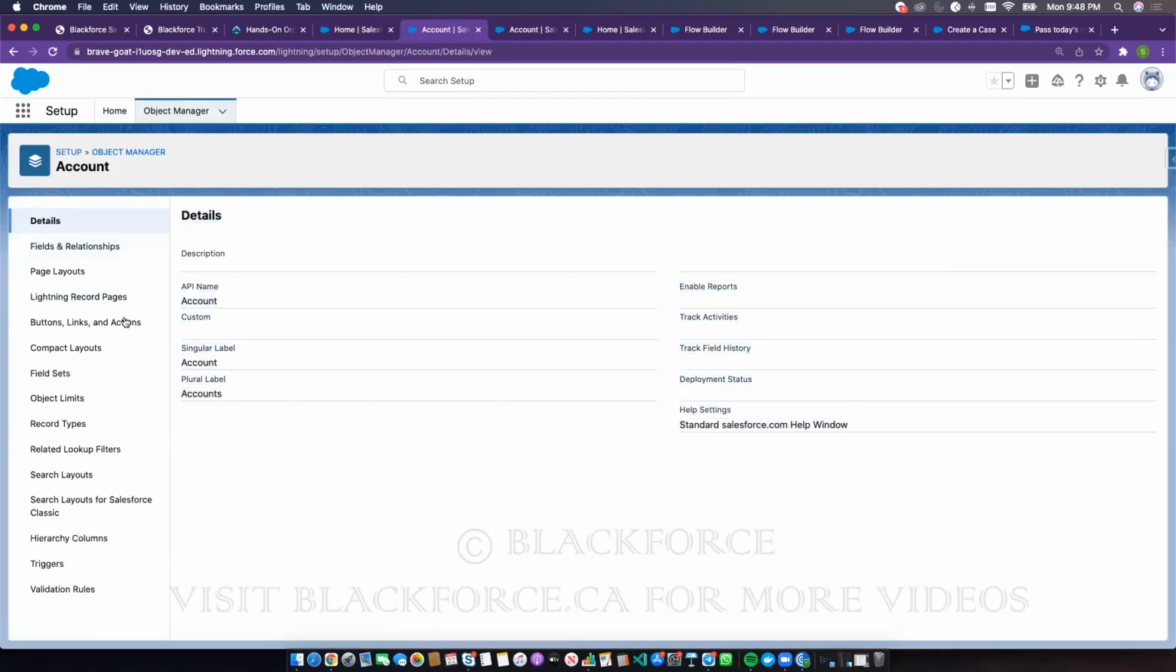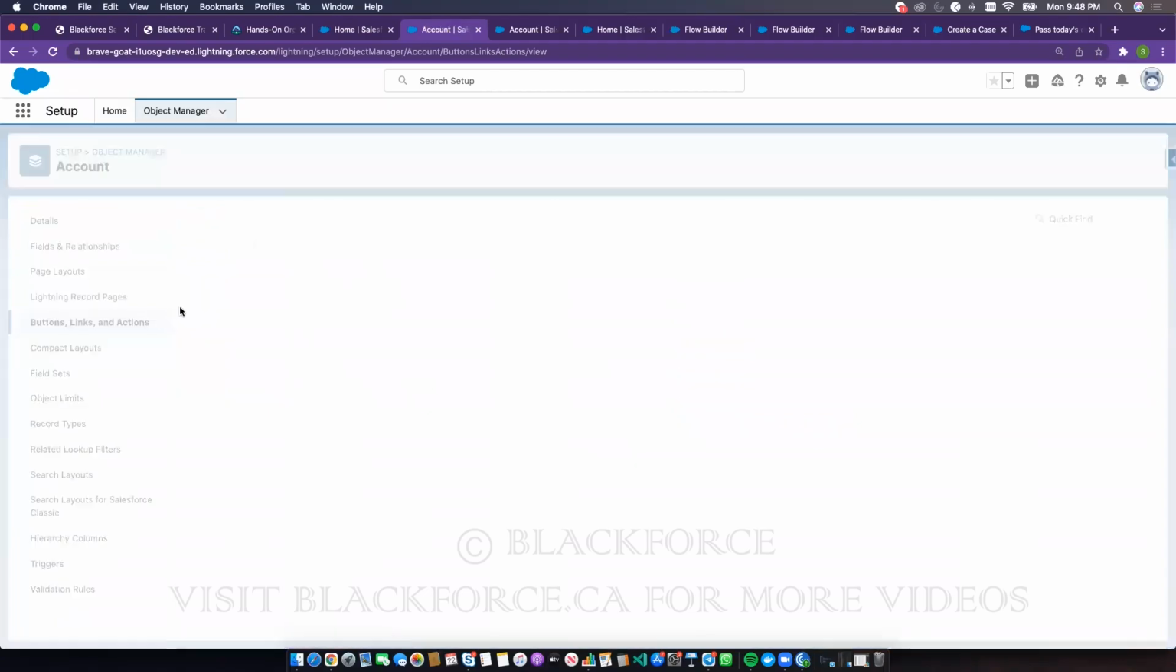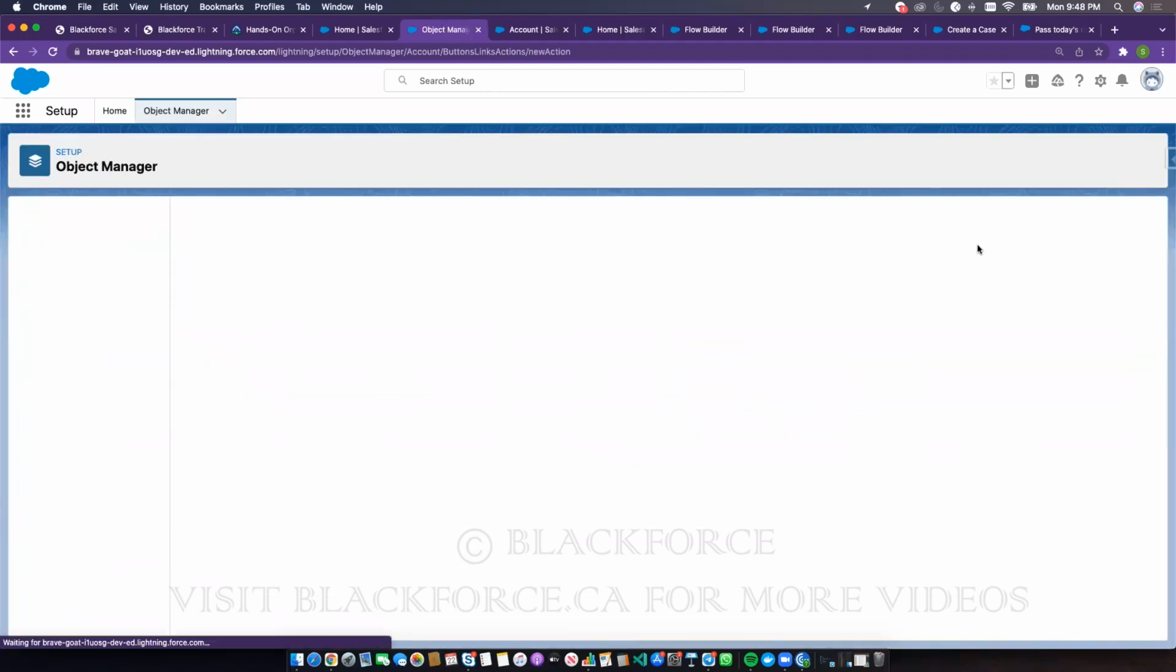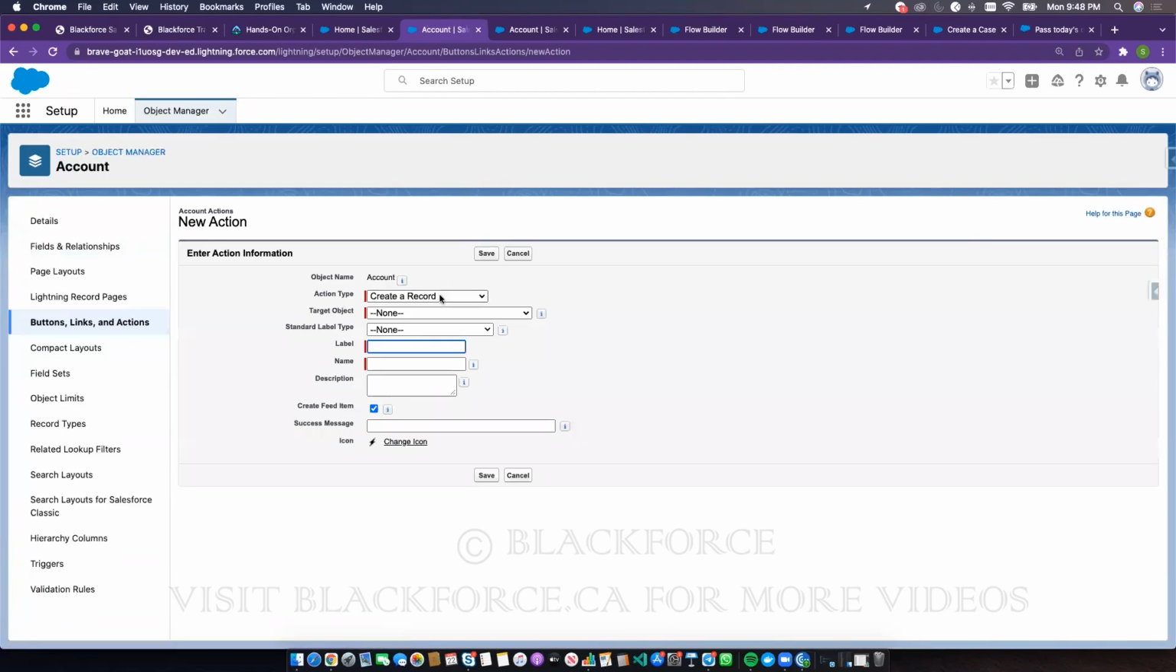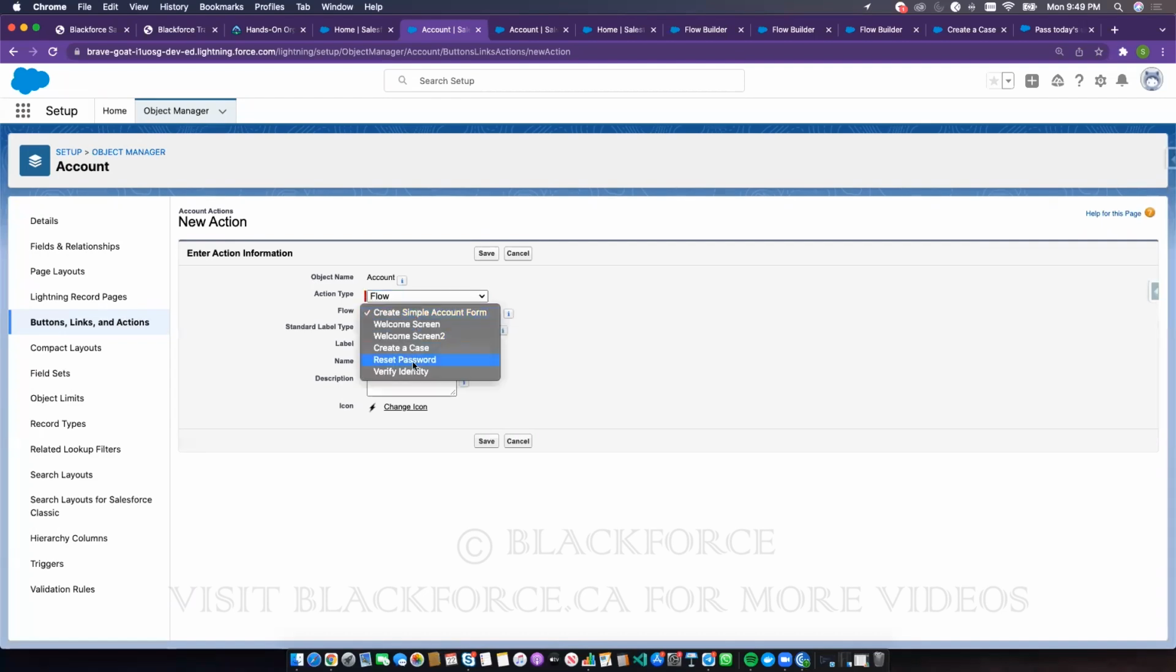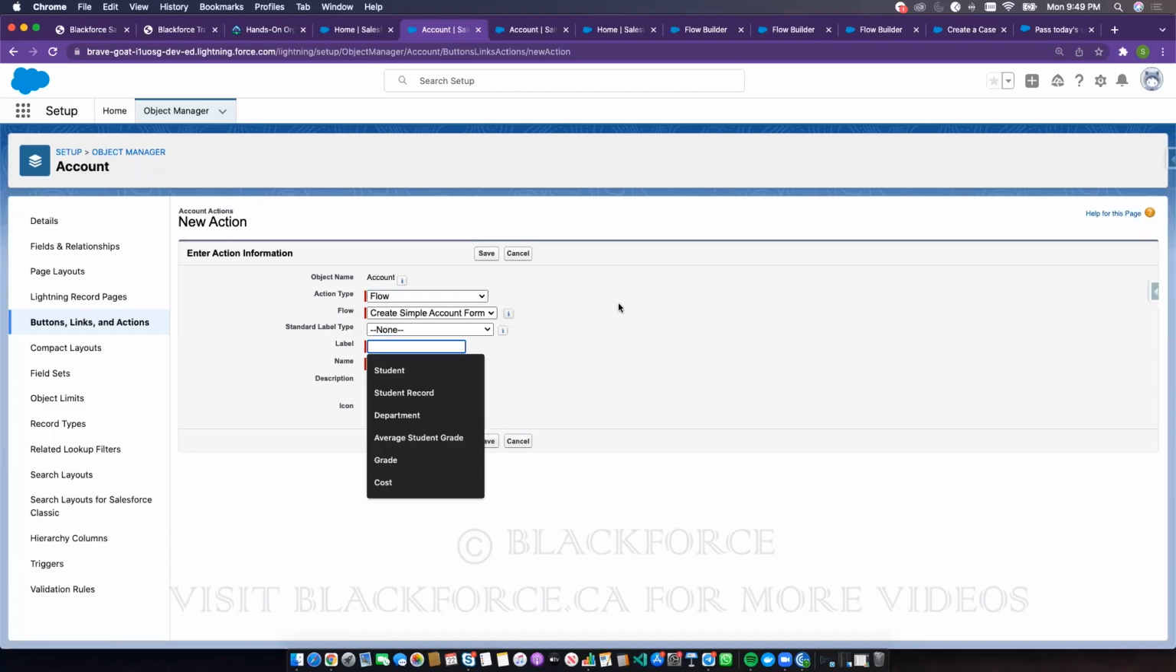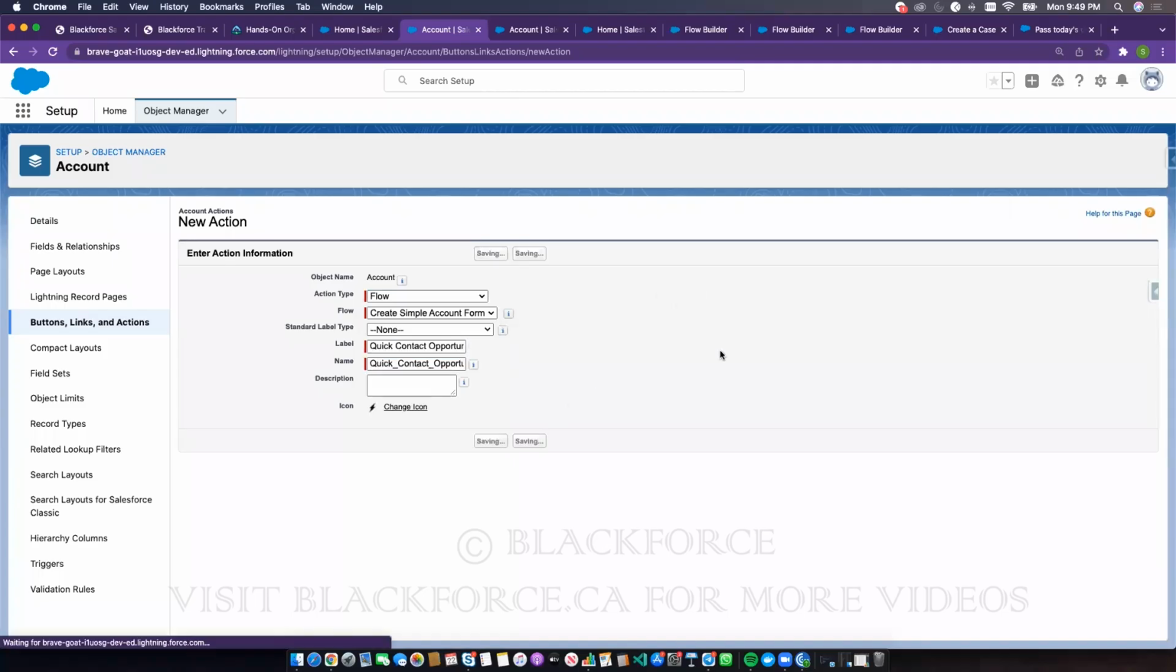Accounts. I'm going to create a new button. New action is a button I want to create. I'm going to get it from the flow. I'm going to say create simple account form. Then I call it quick contact opportunity button. Then I click on save.